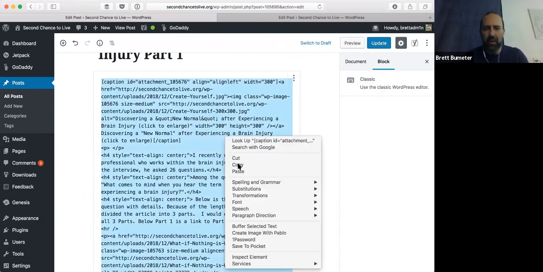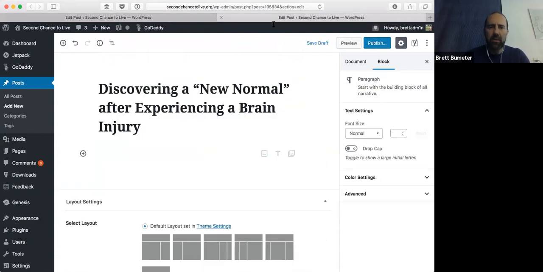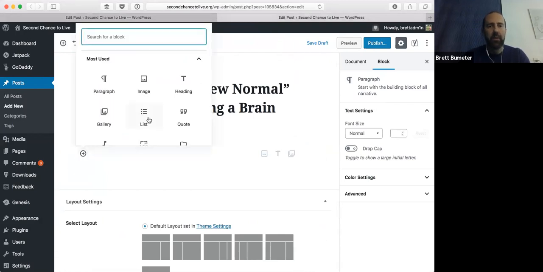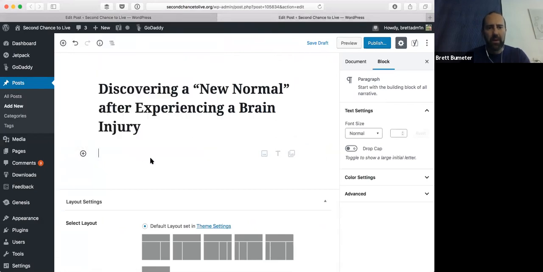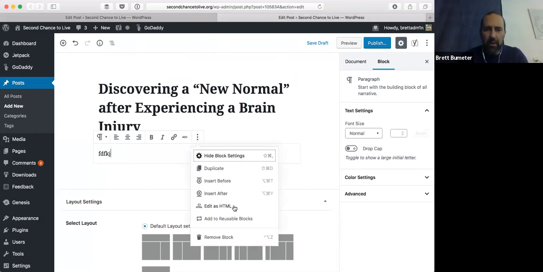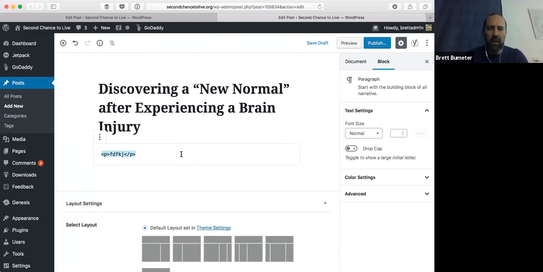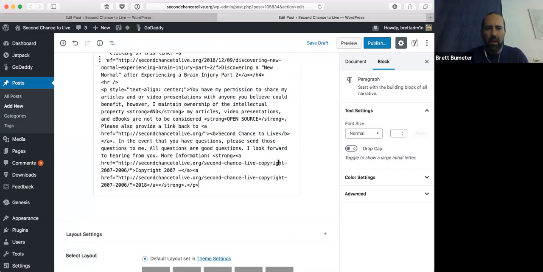And I'll just make sure that's obvious. I'll use my mouse. And then over here, and this is our new real long article. We're going to come in here and just getting it started. I want to edit as HTML again and paste all of that in.